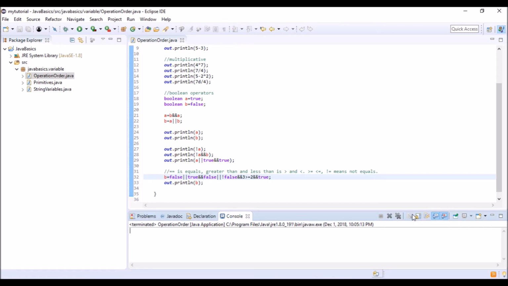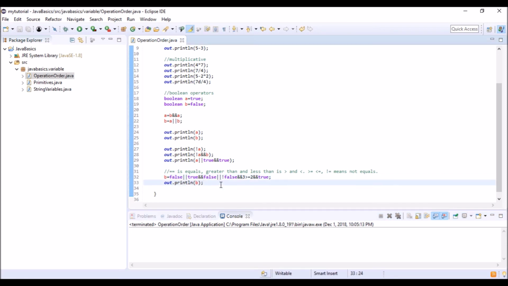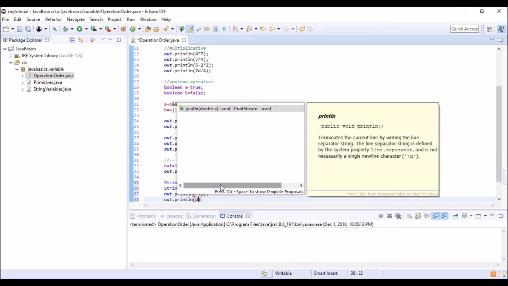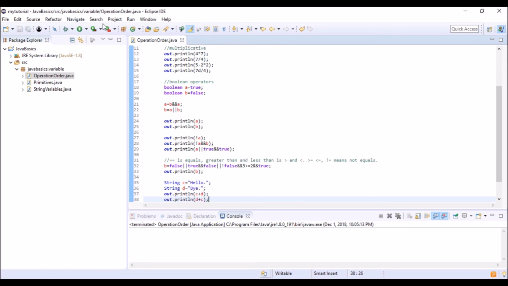If that makes sense to you, let's think it through. And that's about it, except for string operators. Let's say string C equals hello, and string D equals bye. Out the print line C plus D, and let's do out the print line D plus C. And here order matters, and I'll show you why. Should be clear. First one first, and they get combined. Makes sense.